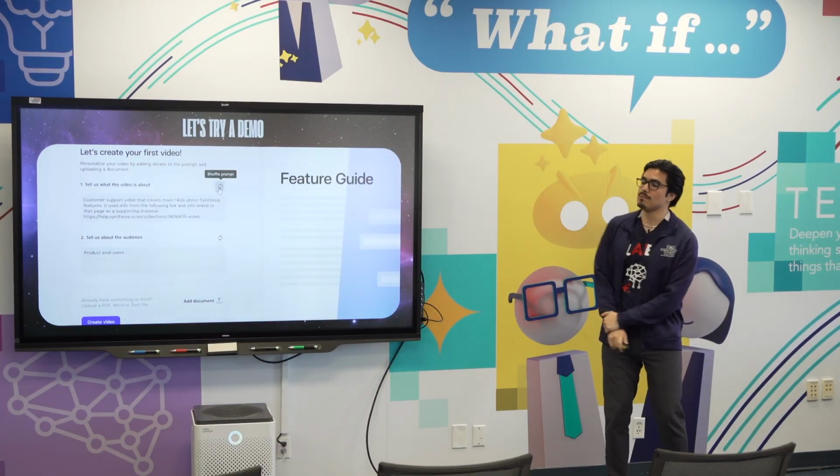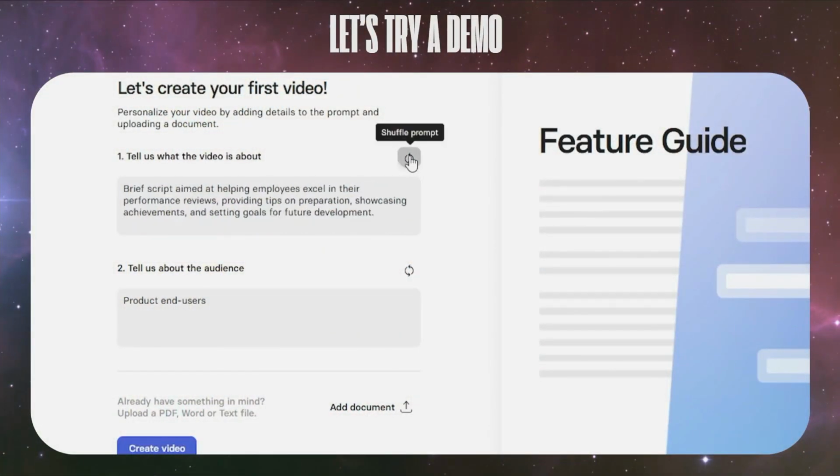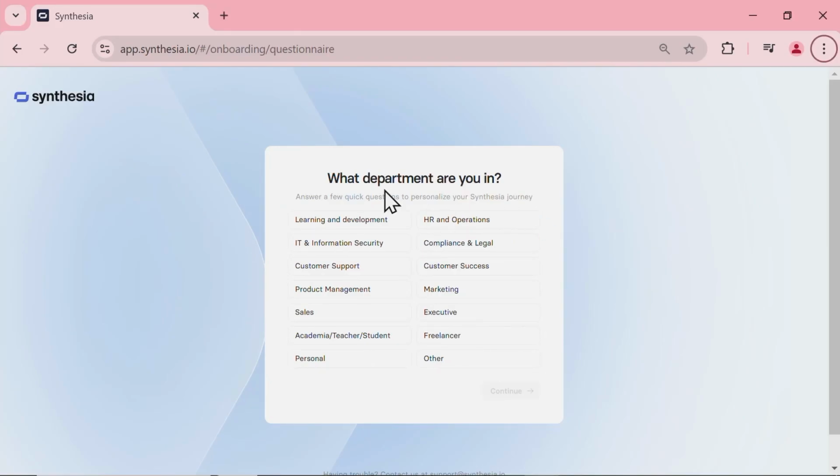So let's try a demo. And I'm going to try it right here. This is right after you log in. So you just create an account, and that's a simple part. But the first question that it is going to ask you once you create an account is, what department are you in? For mine, I chose, and I'm choosing the same one, is academia, teacher, and student.